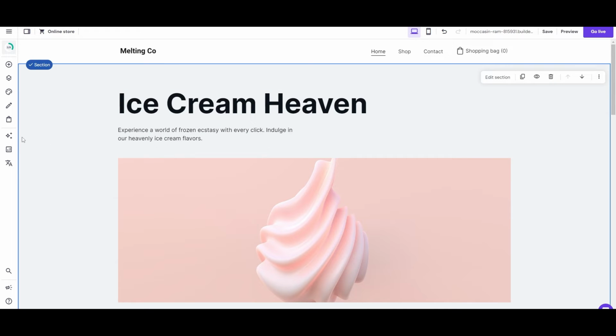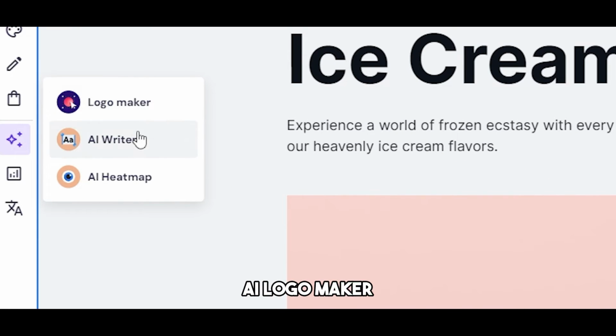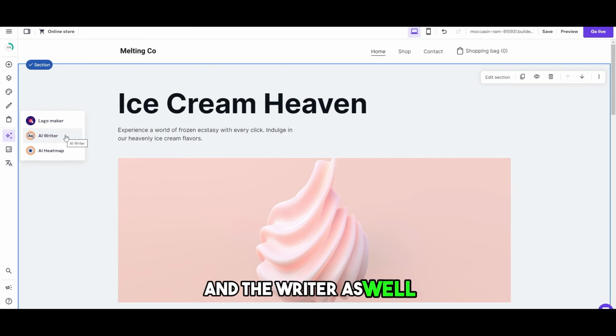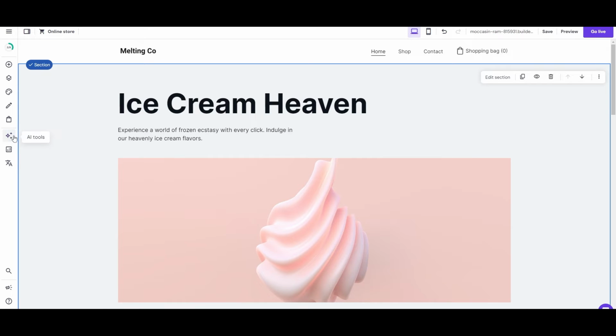Generally speaking, this is how you can create a stunning looking website within minutes using the AI tools provided by Hostinger. There are other tools as well, such as the AI logo maker, the heat maps, and the writer as well. Let's say you want to create a logo for this website. Select the AI tools right here, select logo maker.